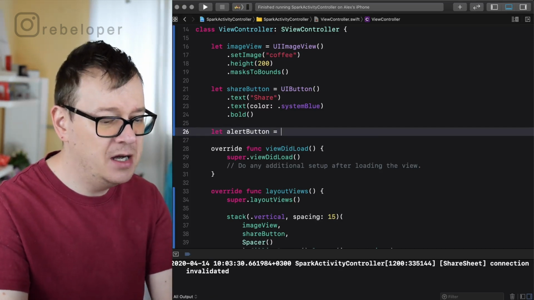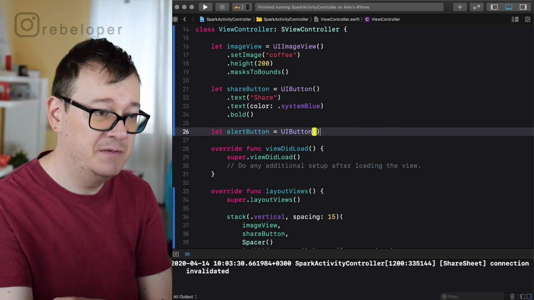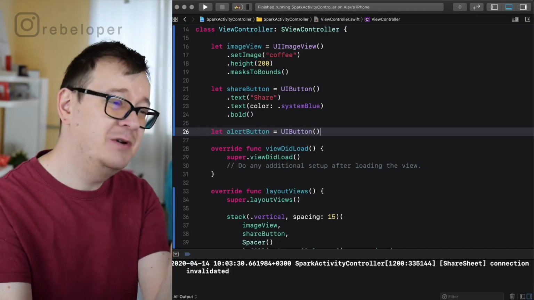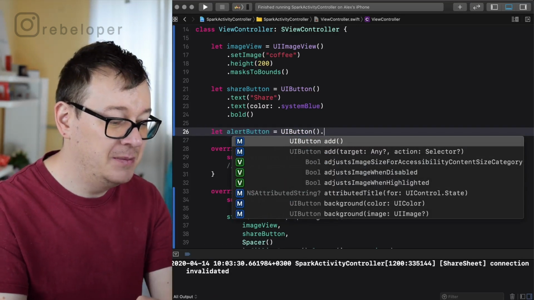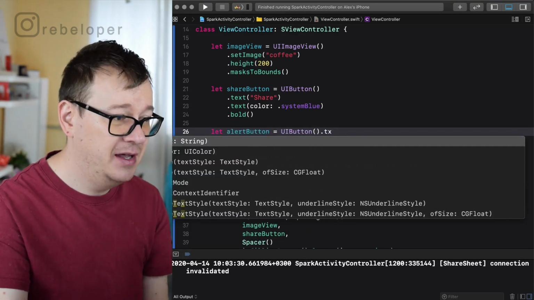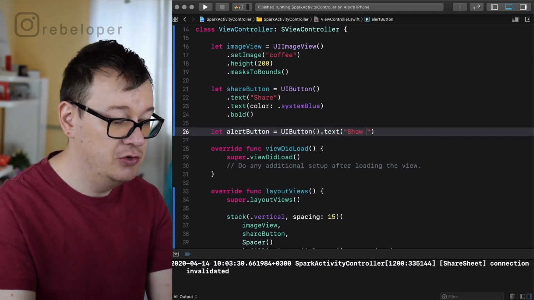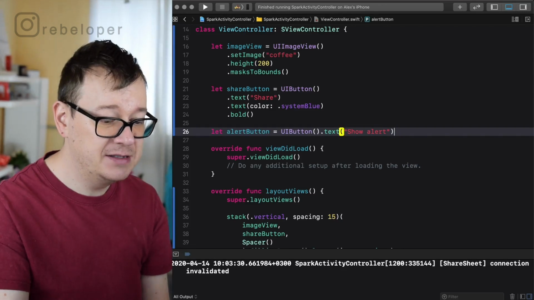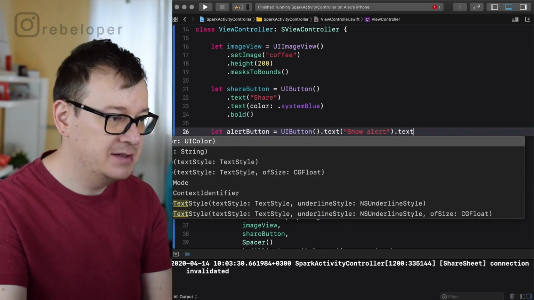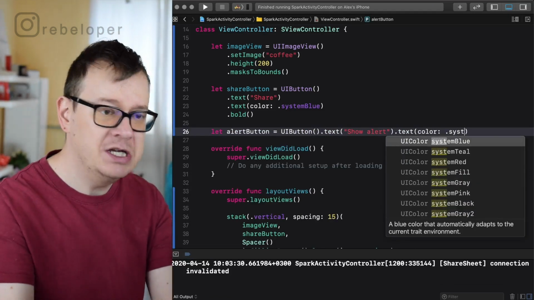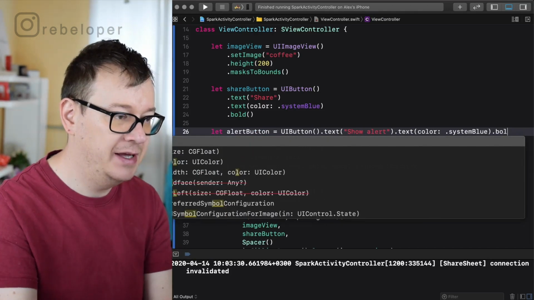Now you will see how easy it is to build out these interfaces with the help of Spark UI. You already have this cheat sheet for the share button, but let me type in .text, and I would choose this one with the string. Let's say "Show Alert" should be the text. Then let's add text color, and system blue is fine by me. And let's have this also as bold.